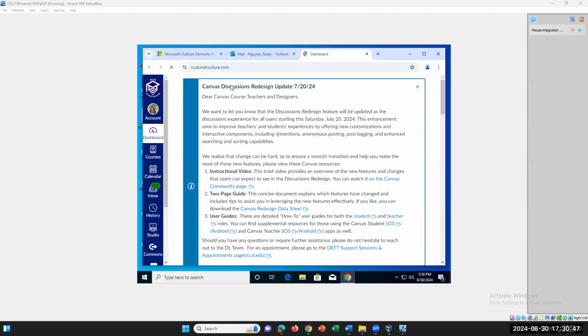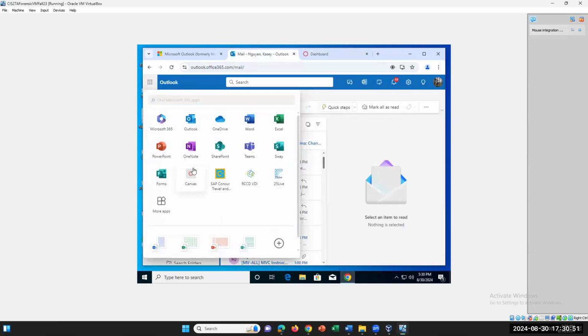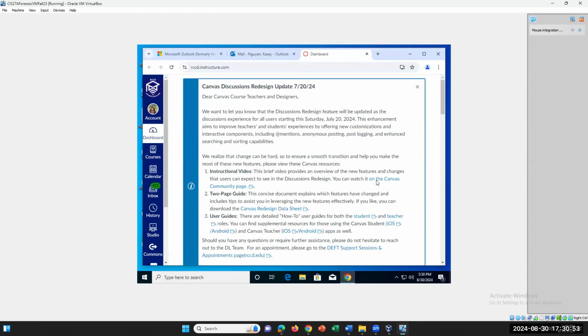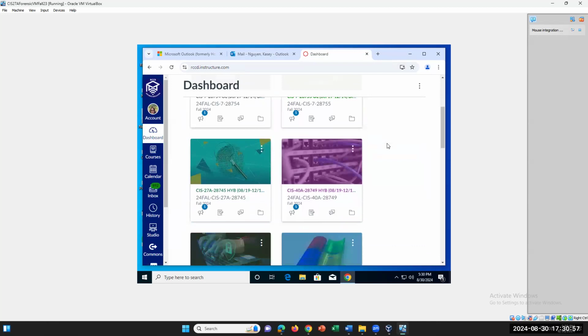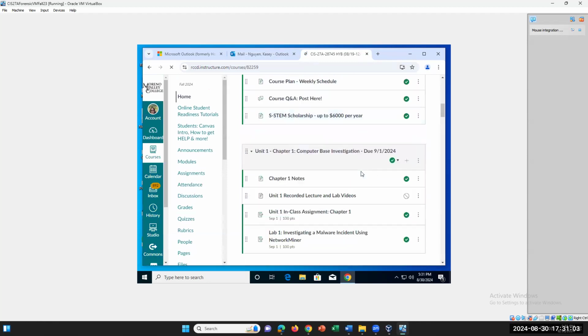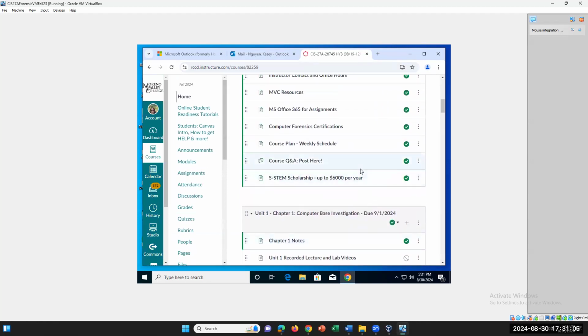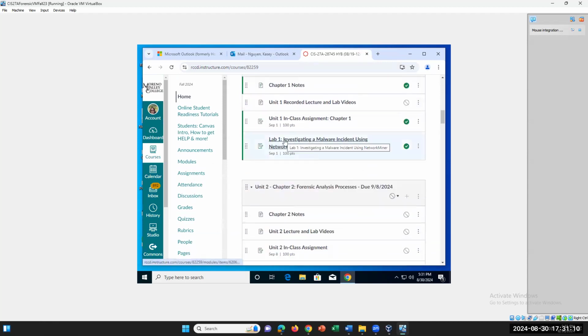So once you log onto your mail, you're going to click the all apps here and click Canvas. And that's how I'm able to get to my dashboard and go to our class. So why are we doing this? It's because we need to access the link on our lab, and if you type it, it could be very difficult for you. So we're going to go ahead and click lab 1.